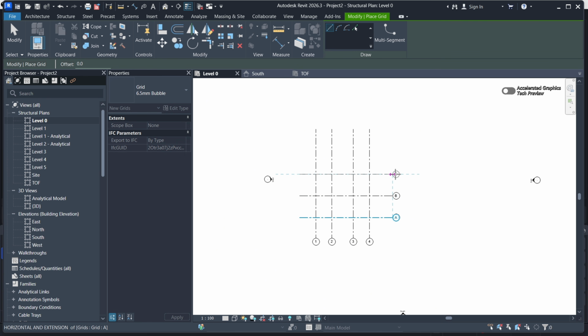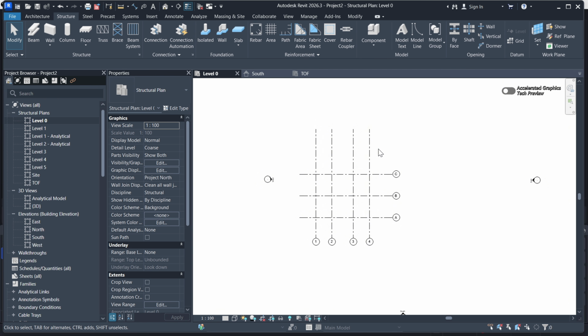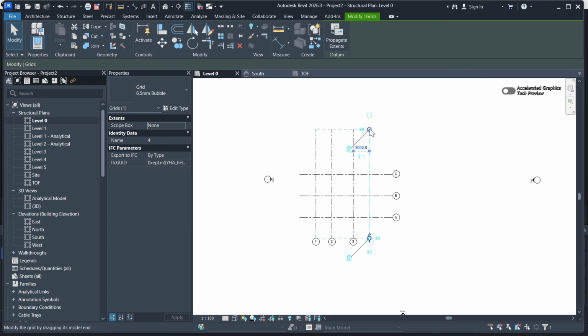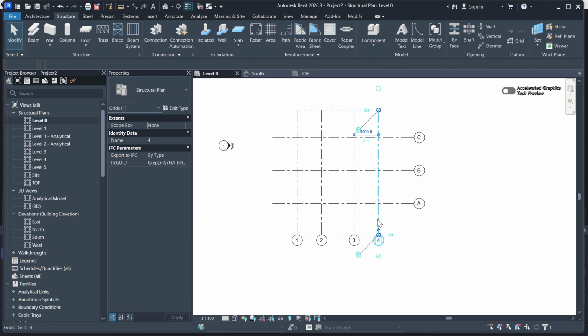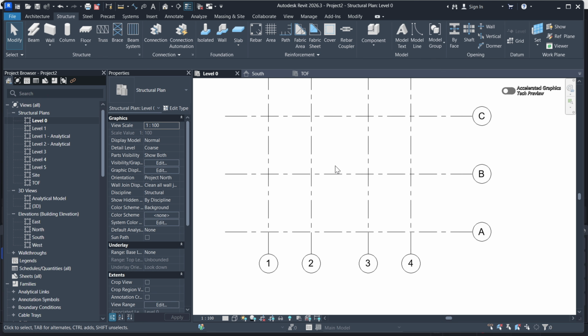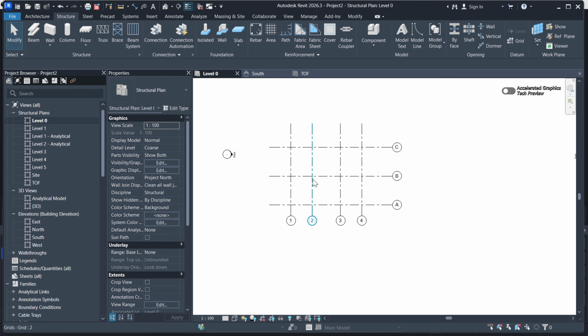Click this point and the next point and cancel from your keyboard. Escape by escaping. So I can just drag it, and we have our grids right here. Okay, so now let's start the modeling.